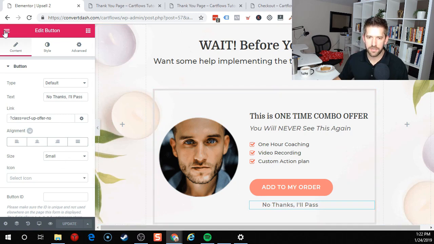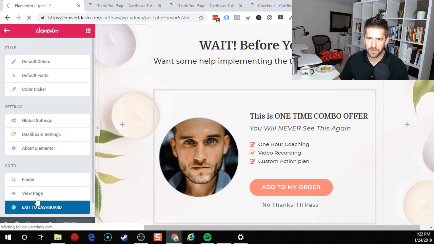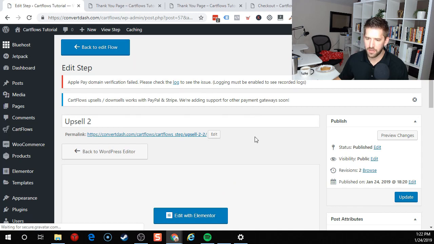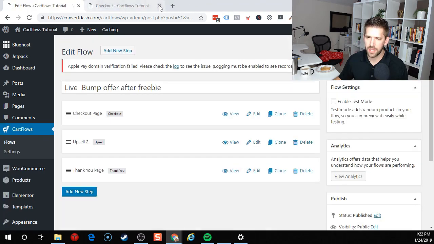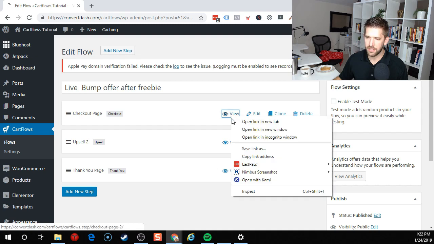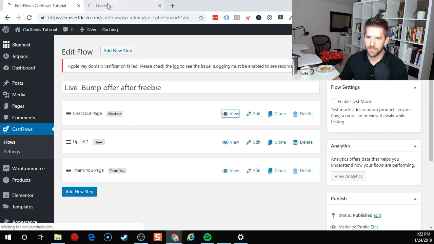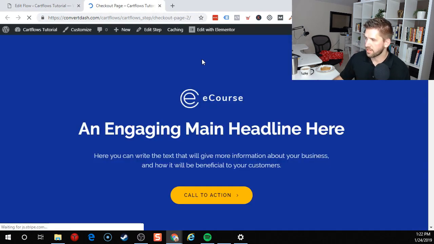So we've updated it. It's all looking good. Let's head back to our dashboard, and let's try to go through the whole shebang. Let's delete some of these other pages we have here. So now we should be able to go from a free offer, get to the upsell and the thank you page, all from an initial offering of a free product.